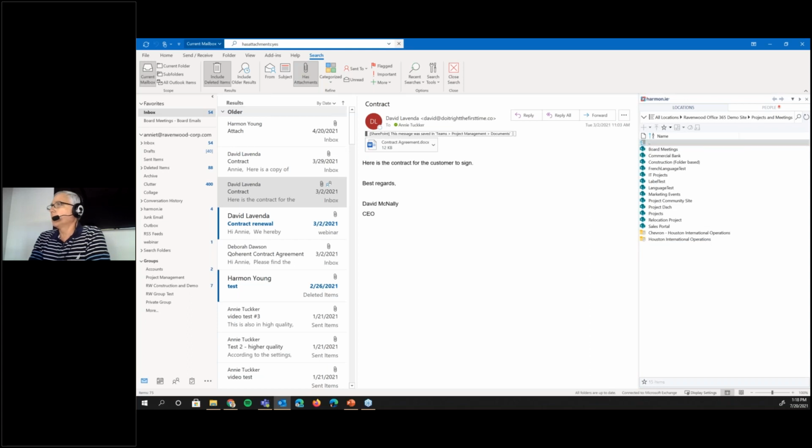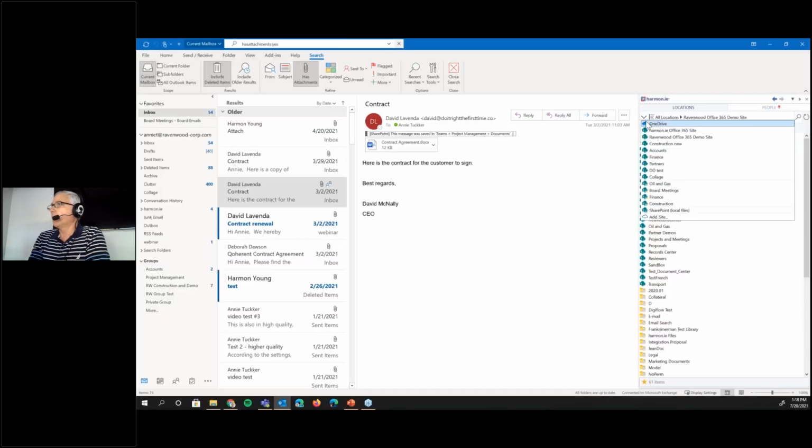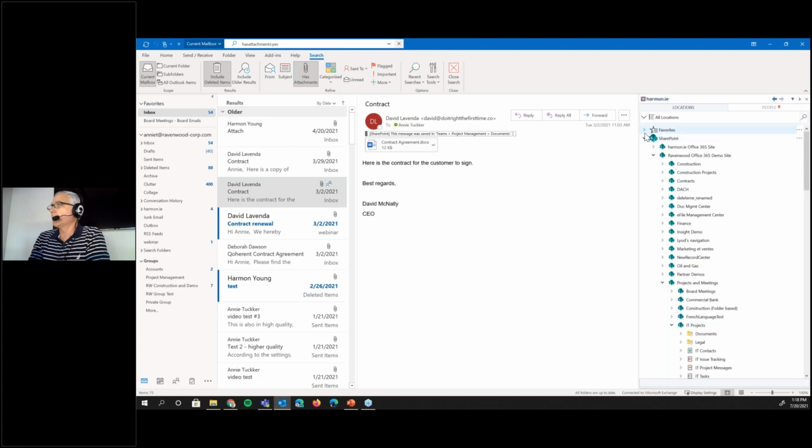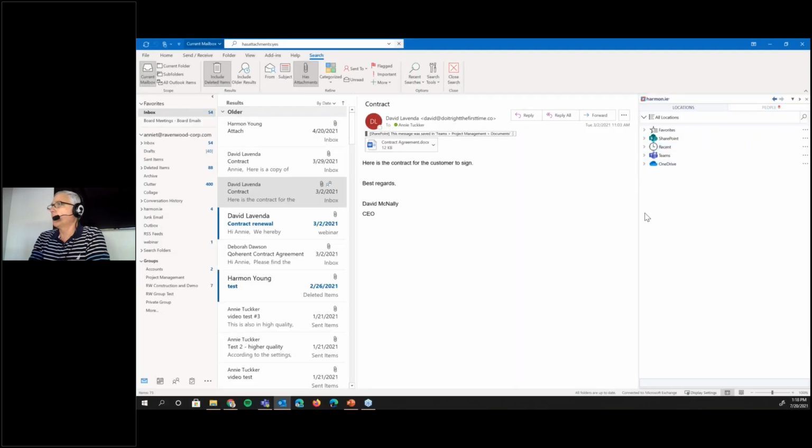it's a view of your Microsoft 365. Let's collapse everything so you can see everything, how it looks when you open it. It's a view of your Microsoft 365 content repositories right in your Outlook window.